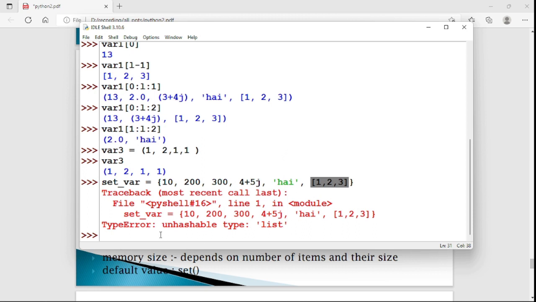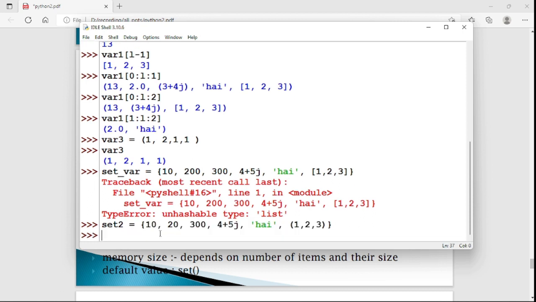For example, I will take set2 as a variable, equal to 10 and 20, the same thing, 300 and 4 plus 5j, and I have taken a string. It is not giving any error for the string because it is an immutable data type. If I take a tuple, then it will also give the result, because a tuple is also an immutable data type. If I enter it, it will accept.